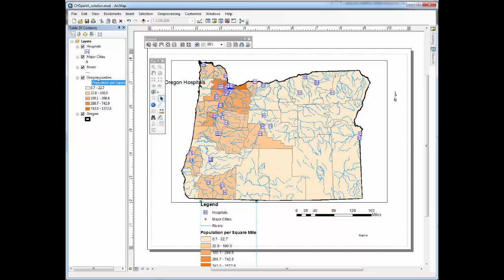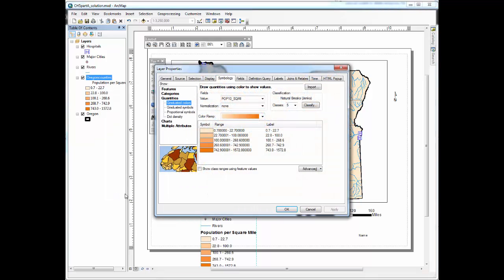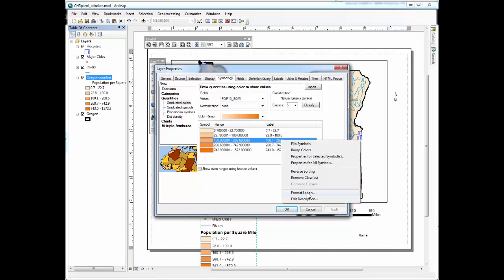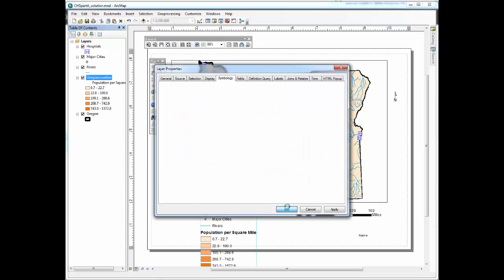I'm going to go into the county's properties. So I've selected the county's layer, right click, choose properties. On the symbology tab, I'm going to right click on one of these labels and choose format labels. And I'm going to set the number of decimal places to 1 decimal place instead of 6. So I'm going to pick OK and OK.